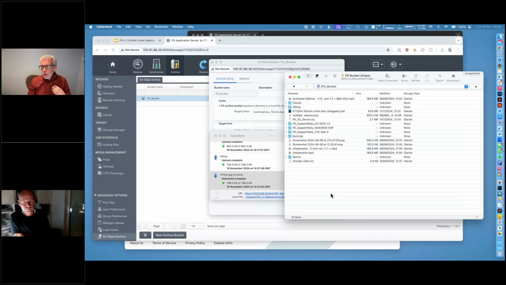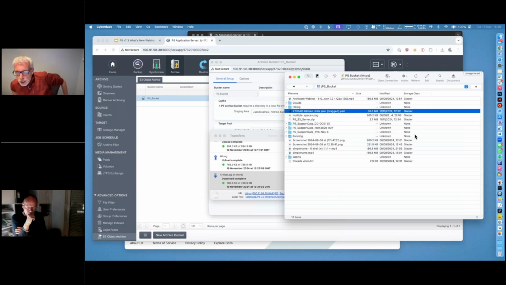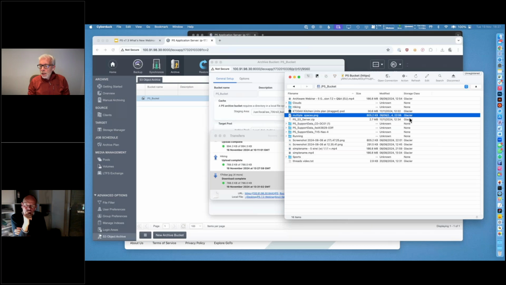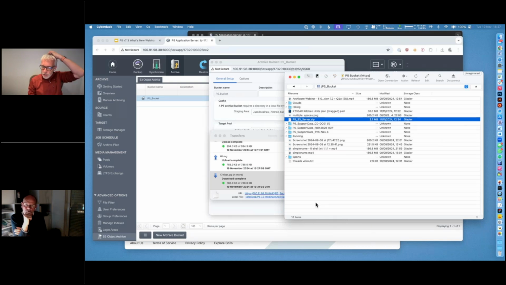And what happens is we use the storage class, which is an attribute of an object in an S3 storage, to tell you whether the object has been archived off to tape, and when it will be called a Glacier storage class, or when it is still available on disk and not yet been flushed to tape. So David, to illustrate this for you, yeah.